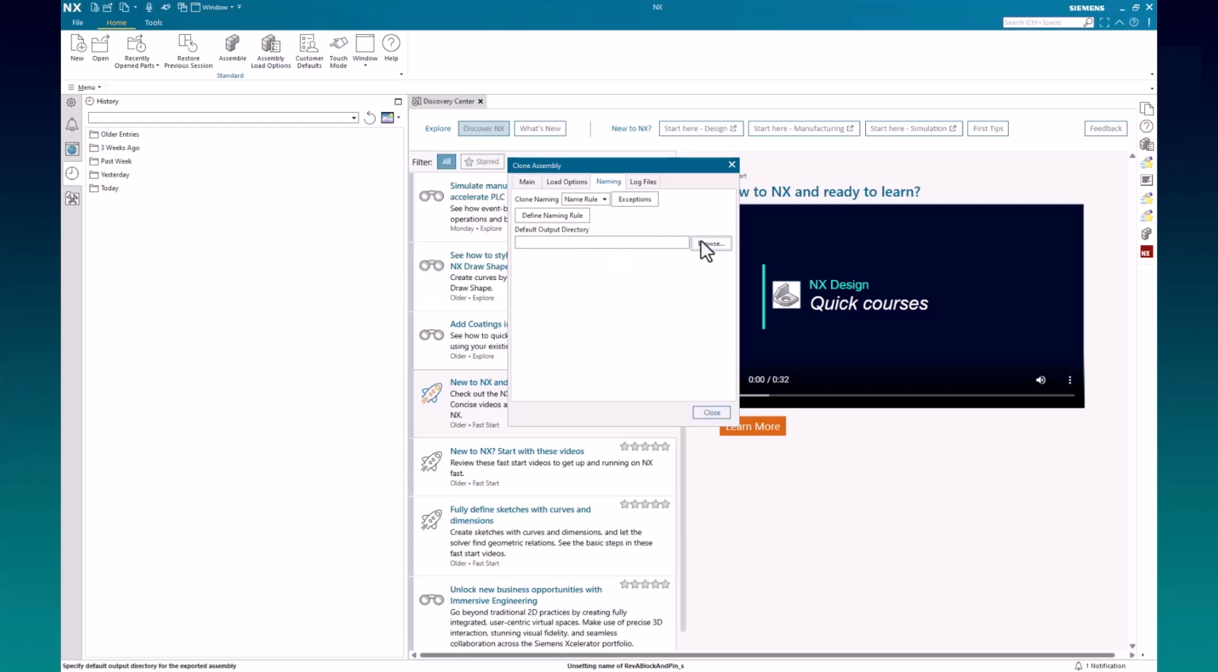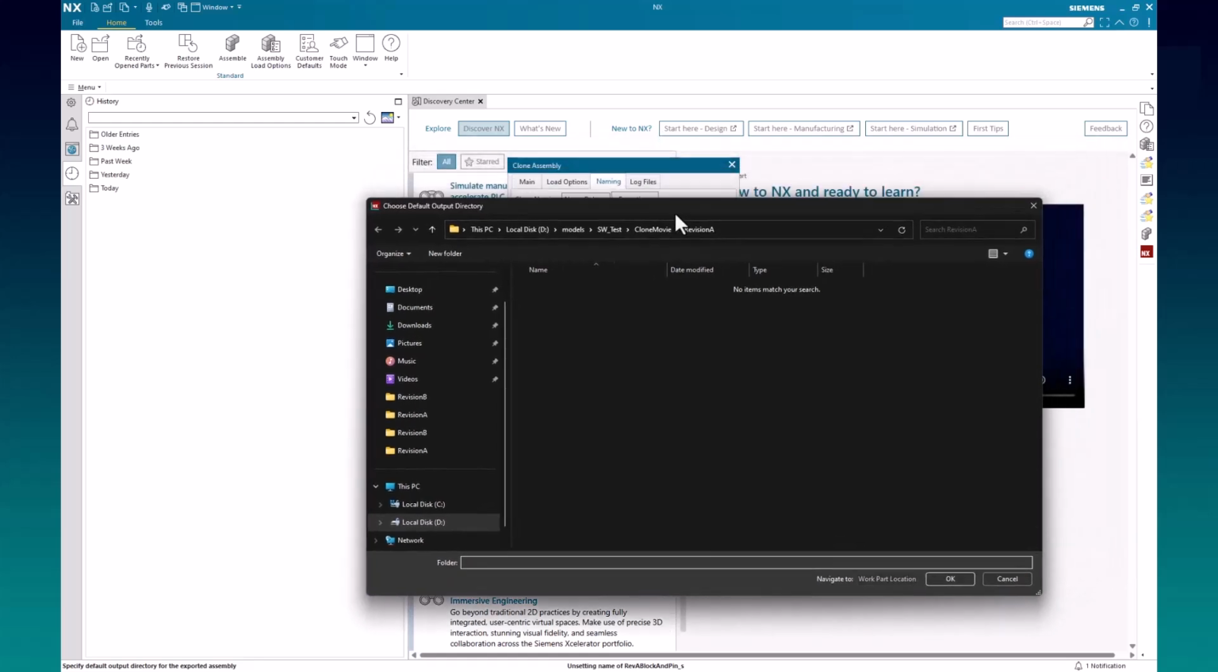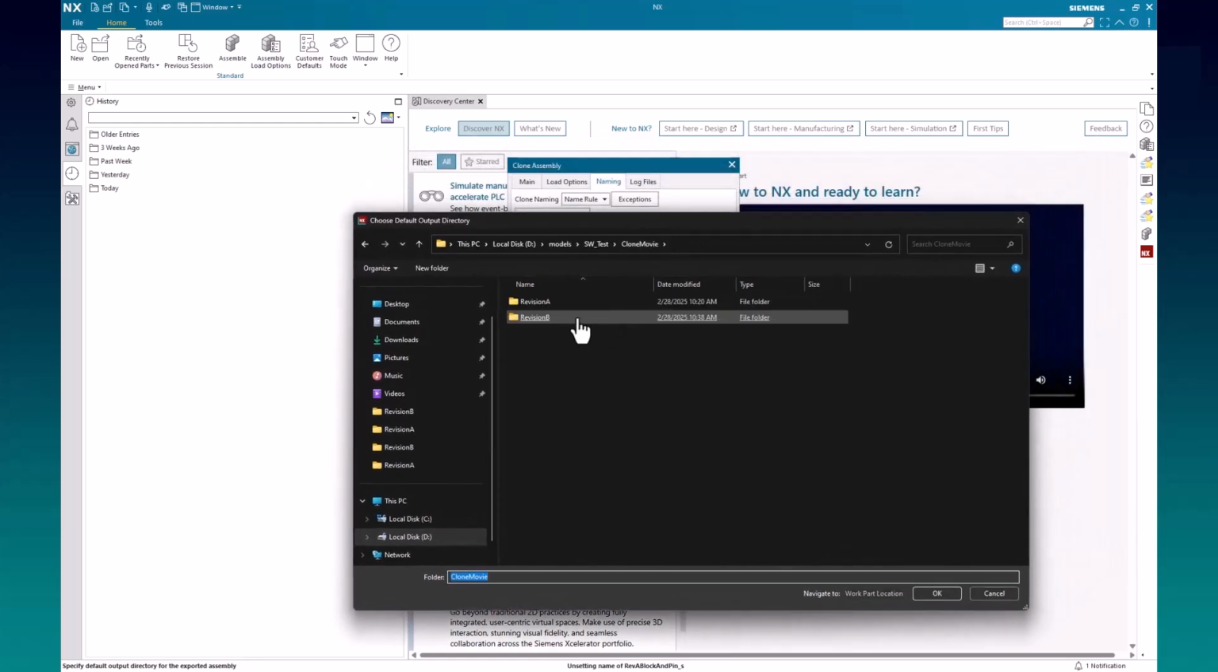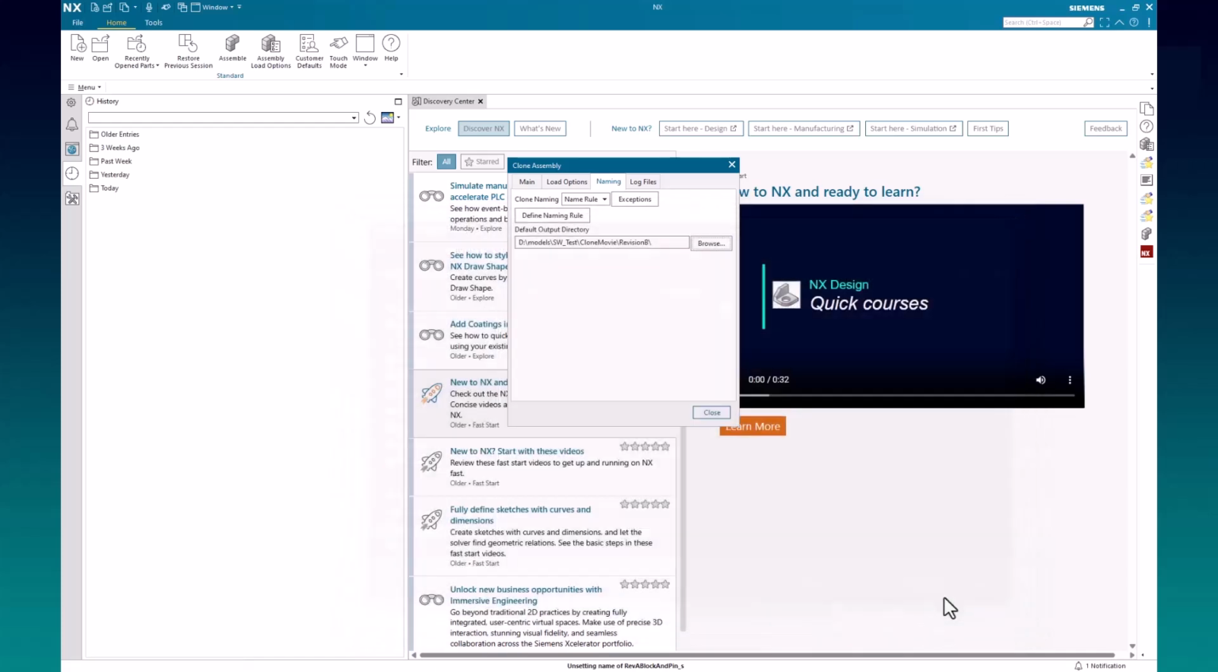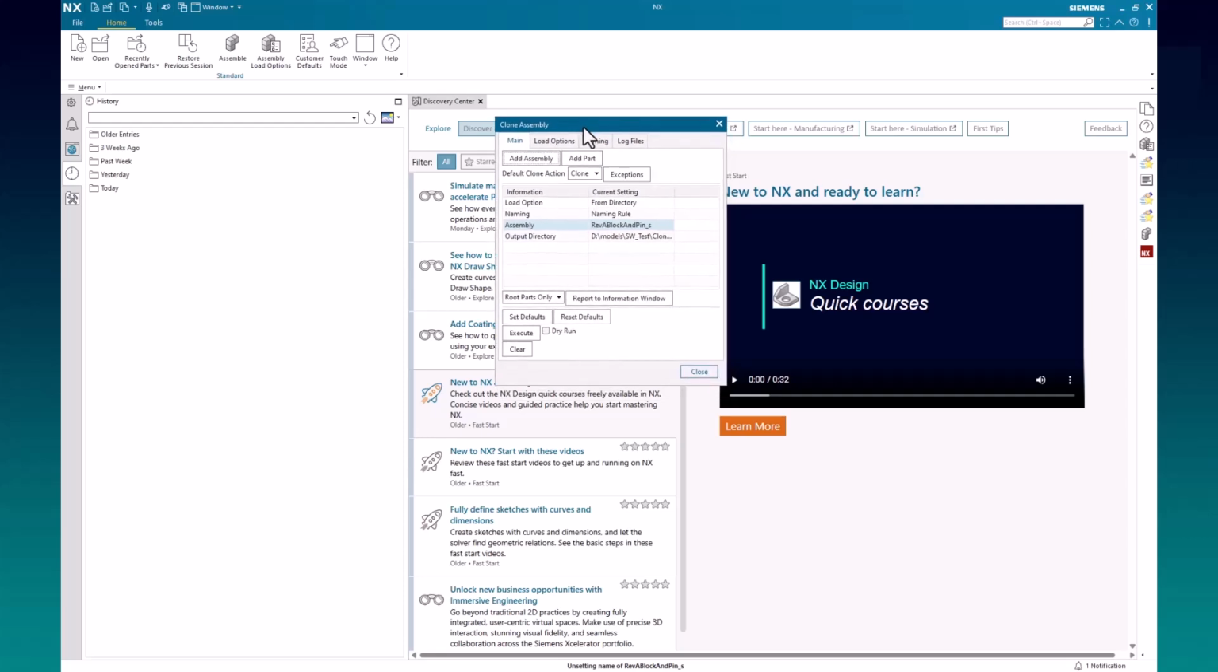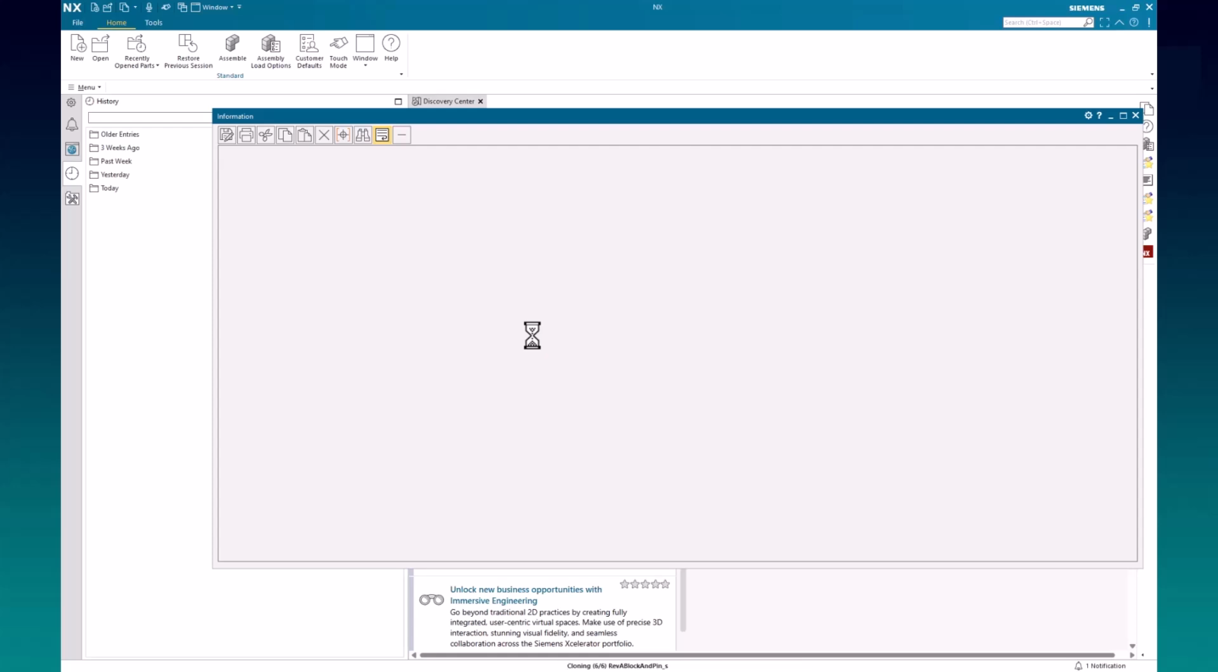Done. Here you want to define where you want this copy to be stored, which for my case, I want it to be stored in the revision B folder. So I'll hit OK. So now you are pretty much set up for the clone. If you wanted to, you could run a dry run by hitting this dry run button and then hitting execute. I'm just going to go ahead and execute it.